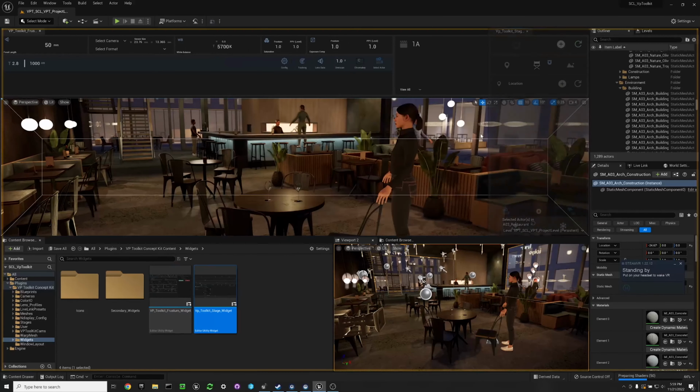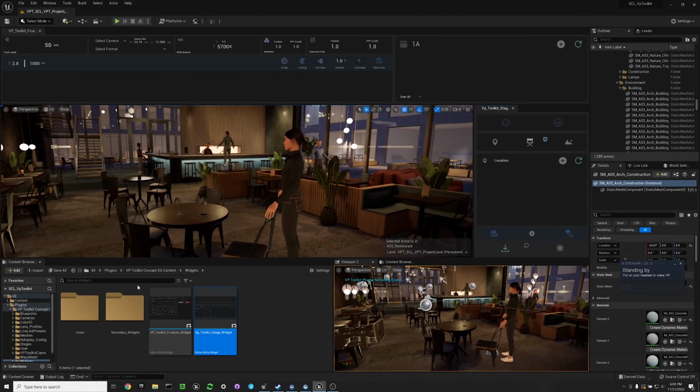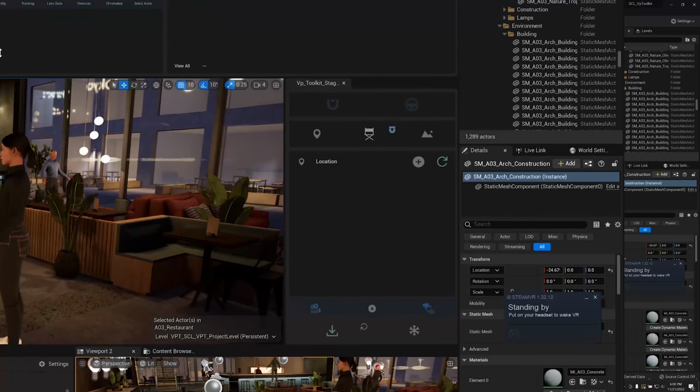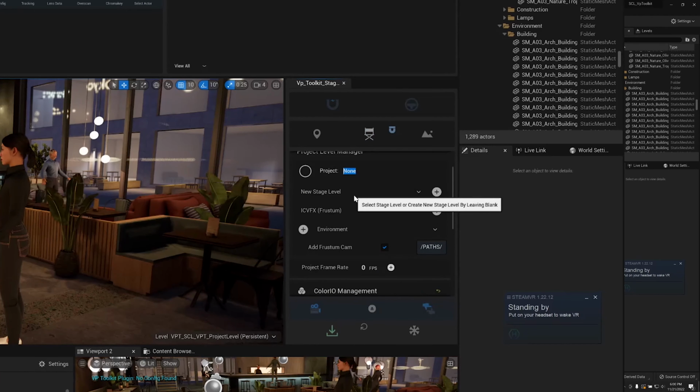And then I usually like to have that right here. So once you've got those where you like them, we're going to set up a level system. So if you go to your stage settings, which is this little chair here, and then go down to project level manager, and then we're going to just name this.